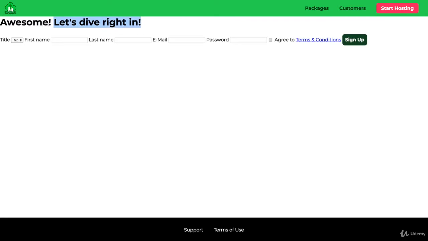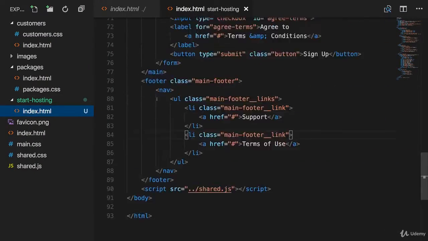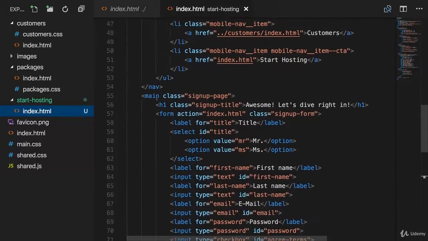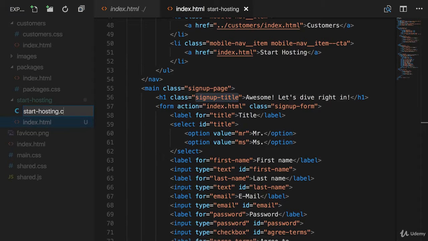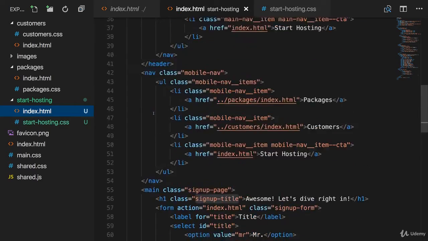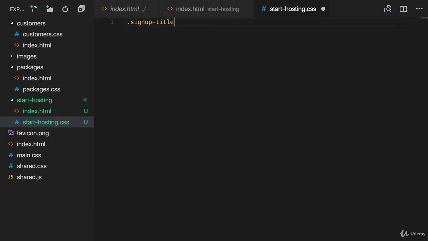Let's actually start with the title here before we dive into the different inputs. And for the title, if we go to the Start Hosting folder and there into the index.html file, we see that here we got that sign up title class assigned to it. So let's now add a start-hosting.css file in the Start Hosting folder and make sure you're importing it. The import should already be there though, because we added it to the code you copied into that page. And in that Start Hosting CSS file, we can select that sign up title class element.